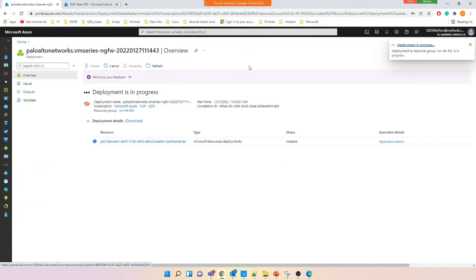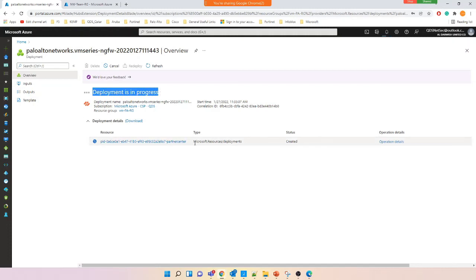If you would like to see the progress of the deployment, you can click here and you will see the deployment is in progress. Now it will show you the instances, what type of instances we are deploying in the resource group. It will take maximum 5 minutes. Once the deployment is successful, khalas, the deployment is done.